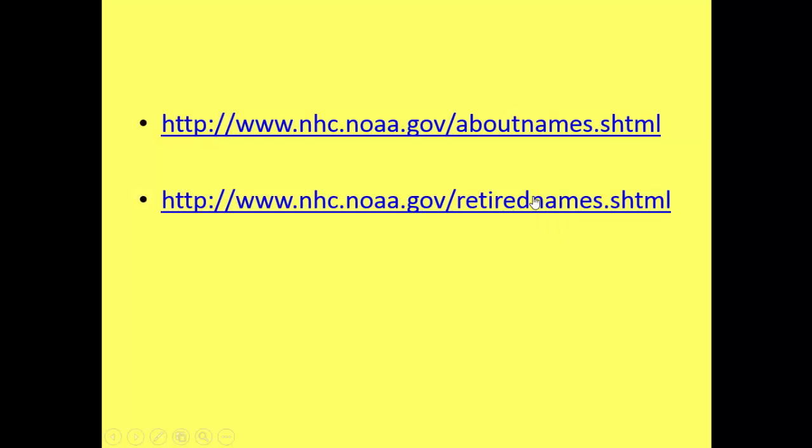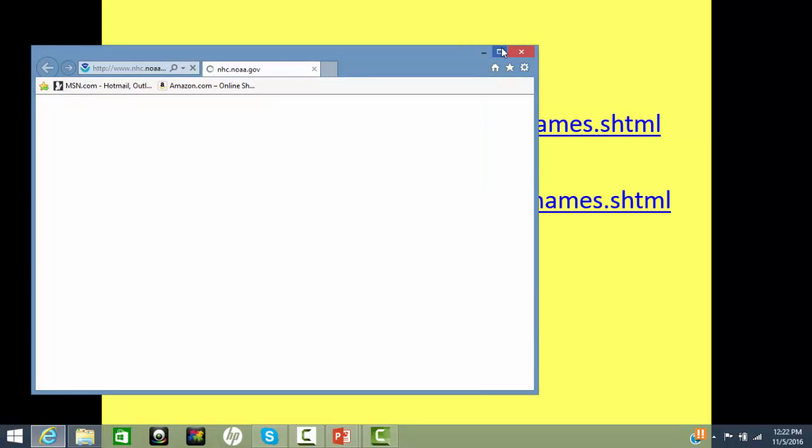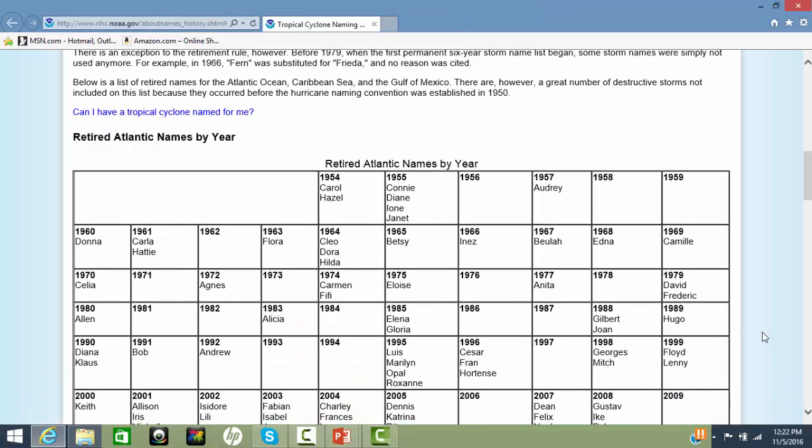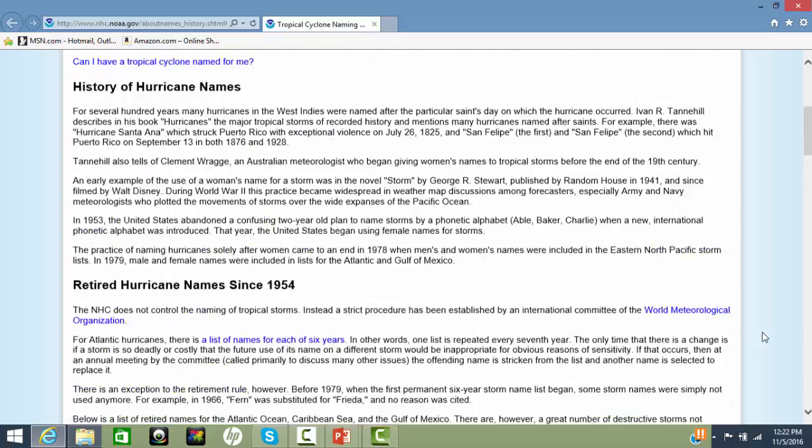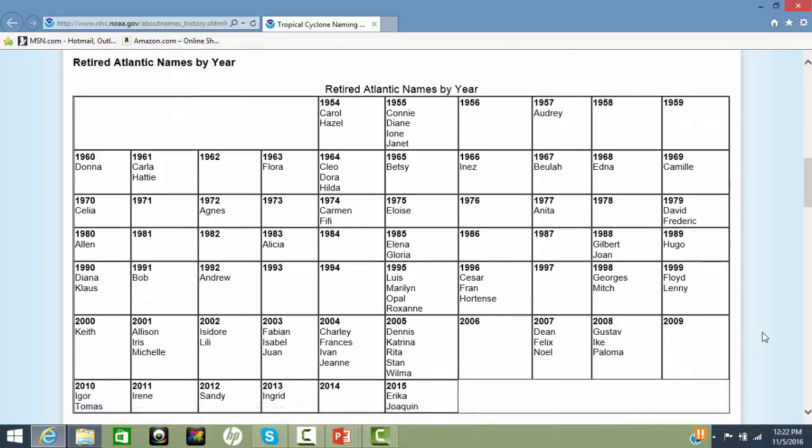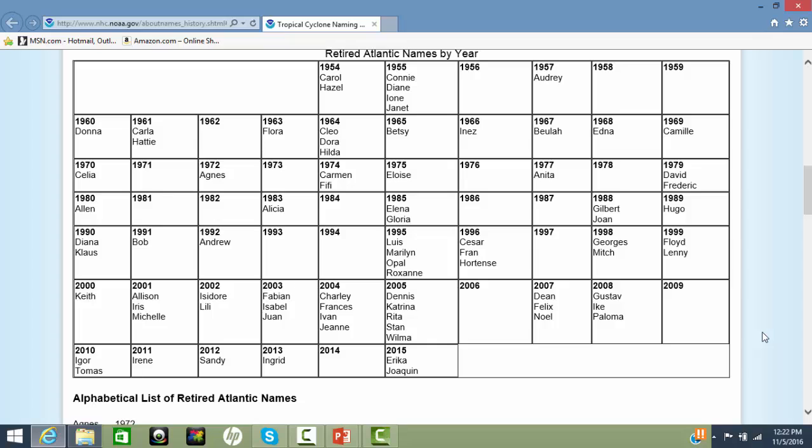Now, we do retire names. Let me show you this list. In other words, if we get a hurricane of especially devastating strength, we're going to retire it and never use that name again. So here is a list of the retired Atlantic hurricane names. And one year of particular interest to a lot of people was the year 2005, right here. This is the year we retired 5 hurricane names.